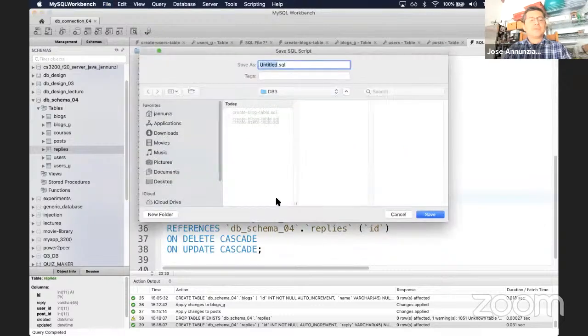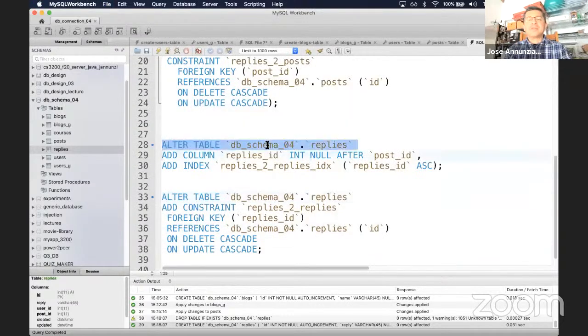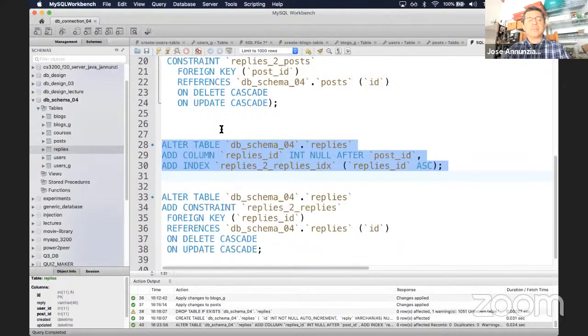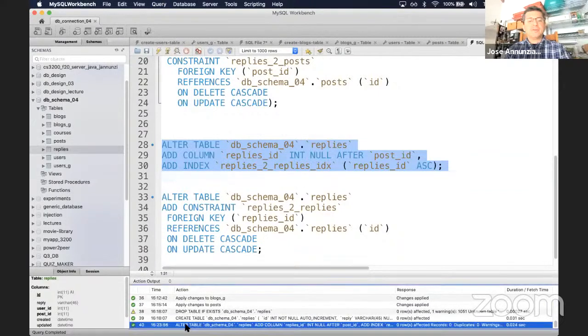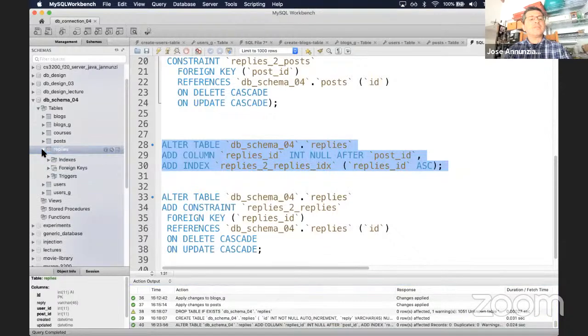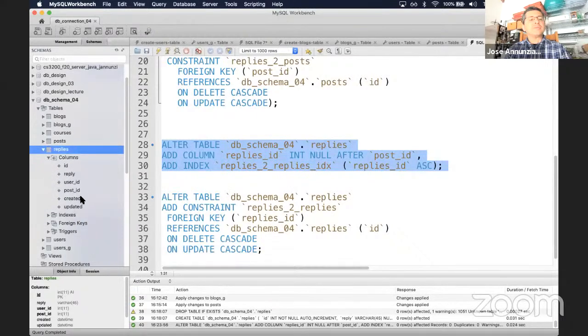Okay, so let's first execute this. I'm going to highlight this code here. I can use either this lightning bolt, or on a Mac you can do command return, and on PC I think it would be control return, and that would execute it from the keyboard. So I'm going to do command return, and notice that it was successful. You should be able to see that new field in replies. Actually, no, unless you refresh. There it is, replies ID.